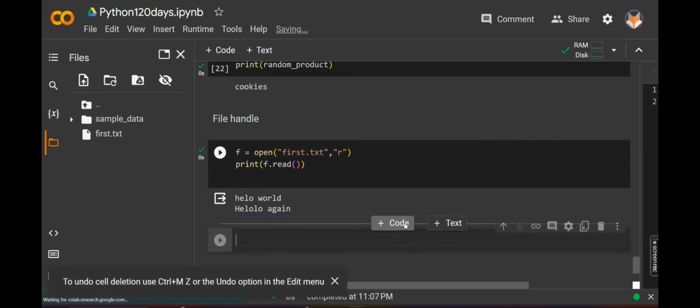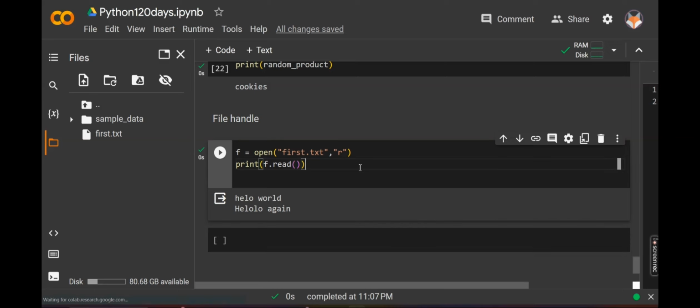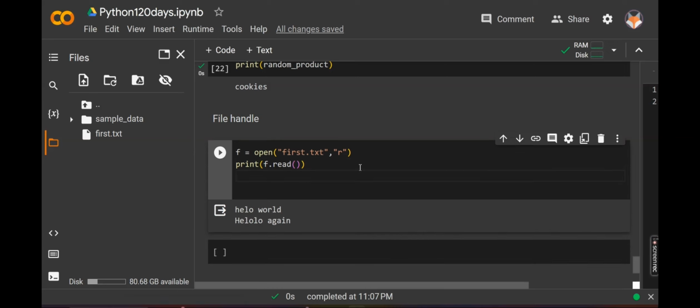Now we have opened the file, and we have also read the file. Now you can also close the file, right? f.close. Now if I close, see, the file has been closed. So that is the thing: you open the file, you read the file, and now you close the file, right?